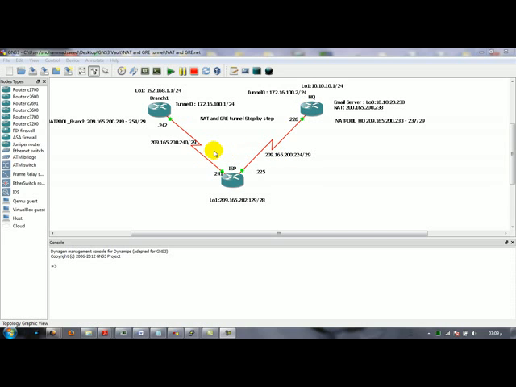I did the prerequisite configurations. I added the IP addresses in each interface, the serial interfaces, and also I added the loopback interface in each router. As we see here, each router has one loopback interface. Also, I added the default route here in ISP to go through this way and also through this way.